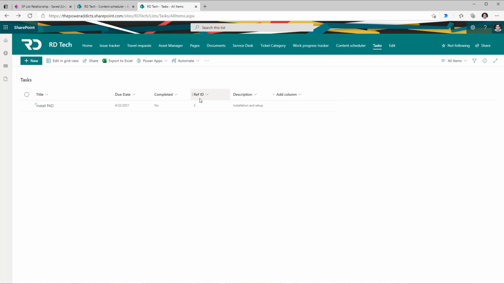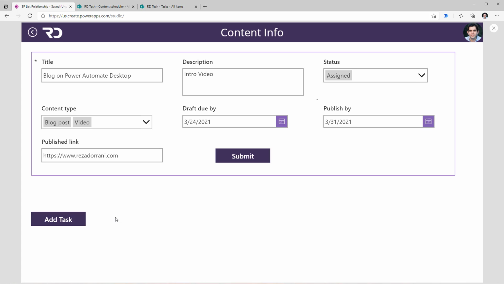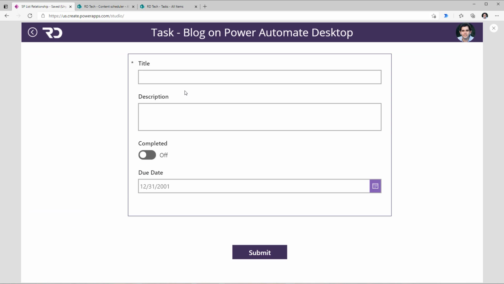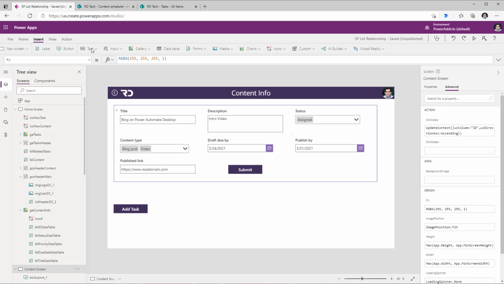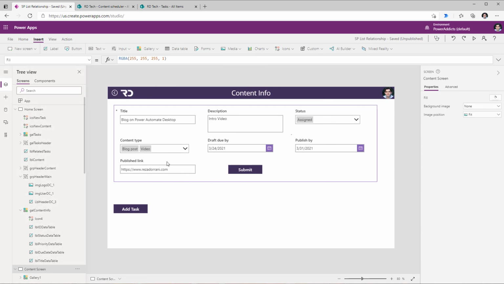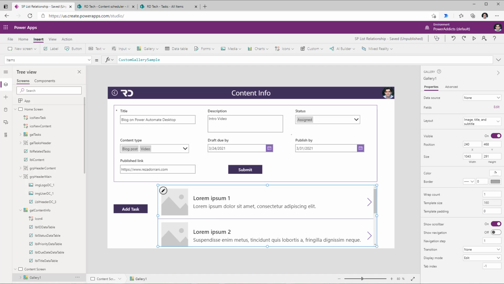And notice the reference ID is the ID of my main list item. Now if I head back right here, of course I can go ahead and keep adding more tasks. So here is a second task that I just created on the fly. Now these tasks are getting recorded in my backend data source, but I need to showcase that on this screen. So for that, I will go ahead and insert a gallery. So I will place the gallery right here.